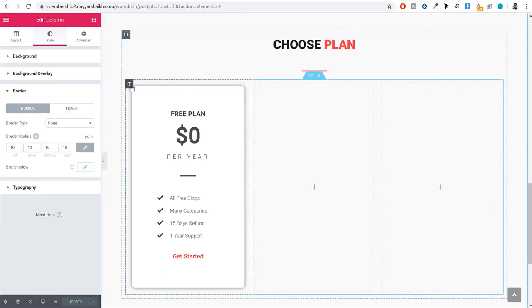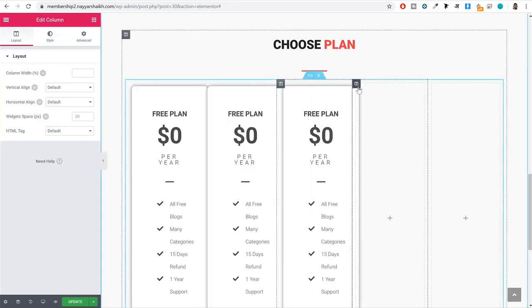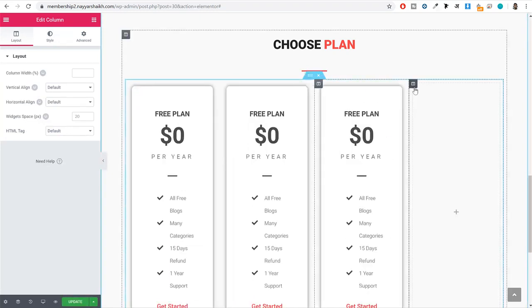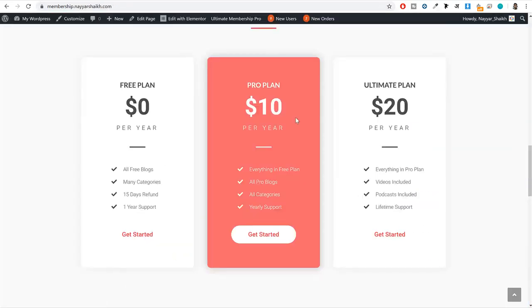Now we can easily duplicate this section. So you can simply right click over here, click on duplicate. Again, click on duplicate. Now delete these two empty columns. Now the third column you can easily change. Now the second column can be a little bit difficult.